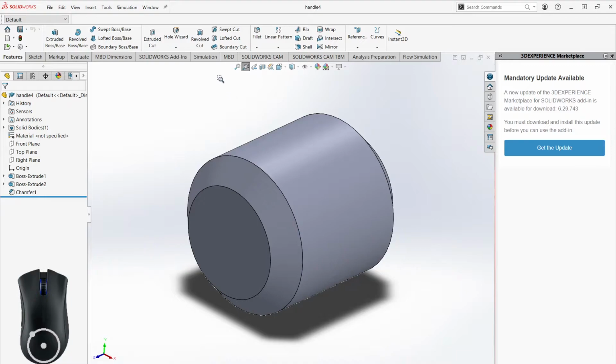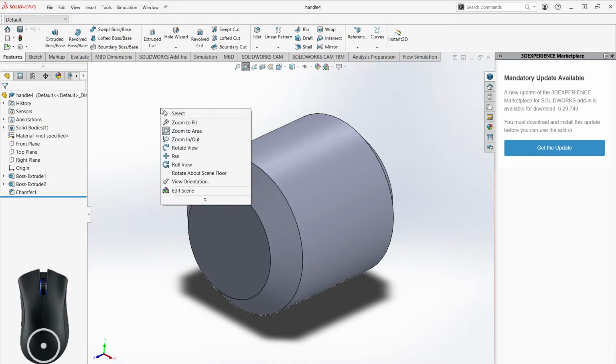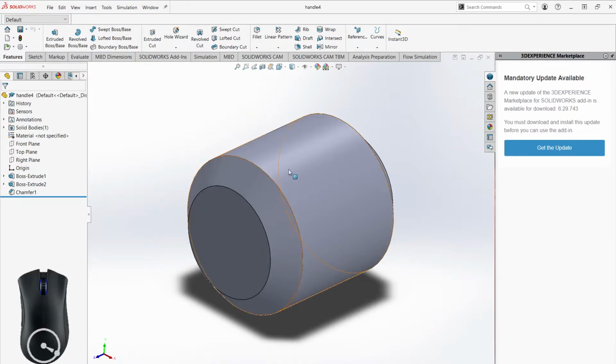But you see I still have the zoom to area tool as my mouse. And what if I want to click on this? I can't really click on it. So what you can do is right click and get this toolbar. You can reselect the select tool, and now I can click on that face.